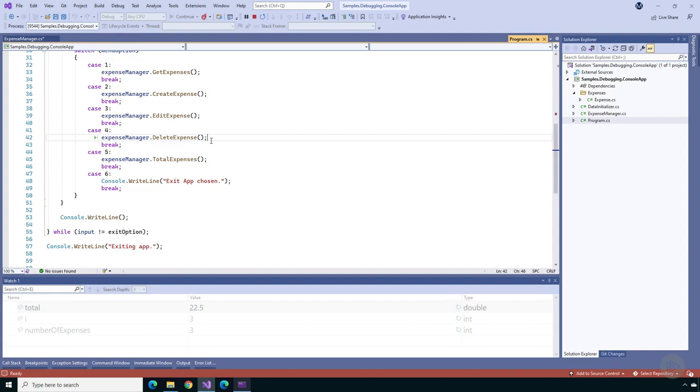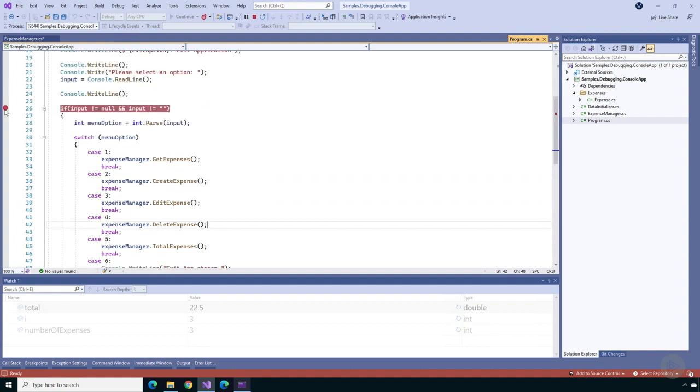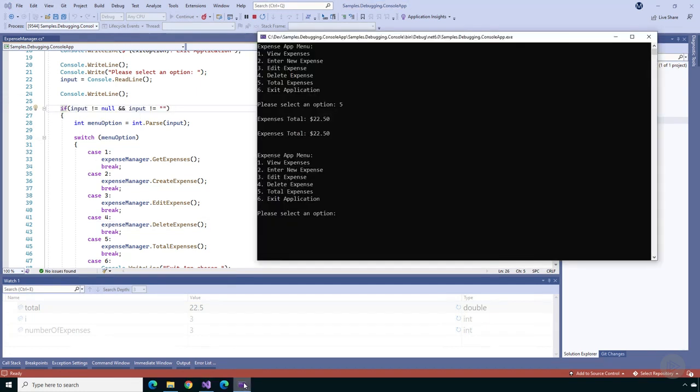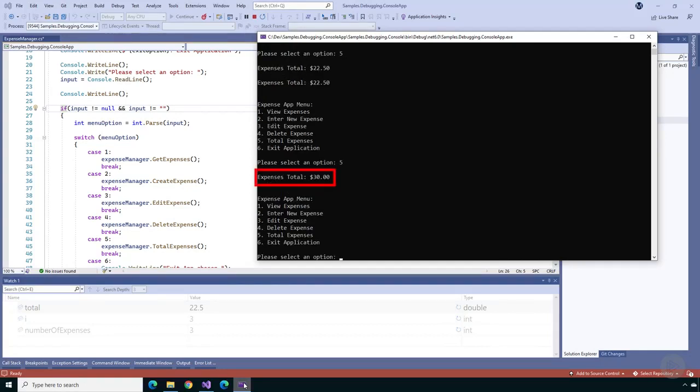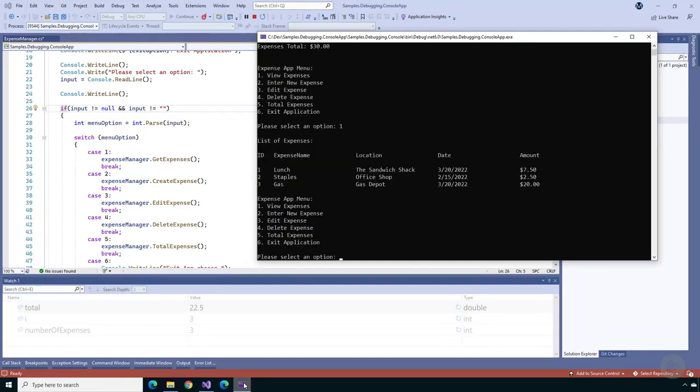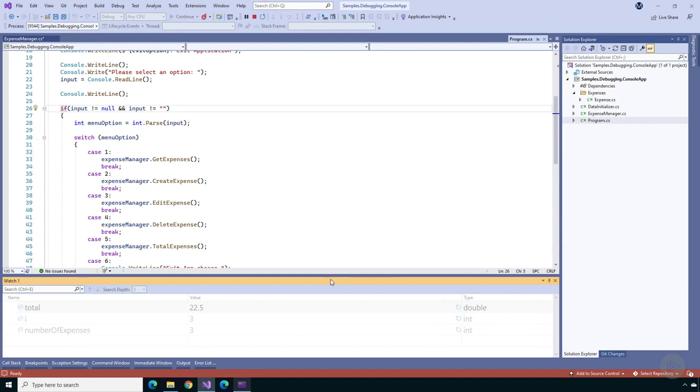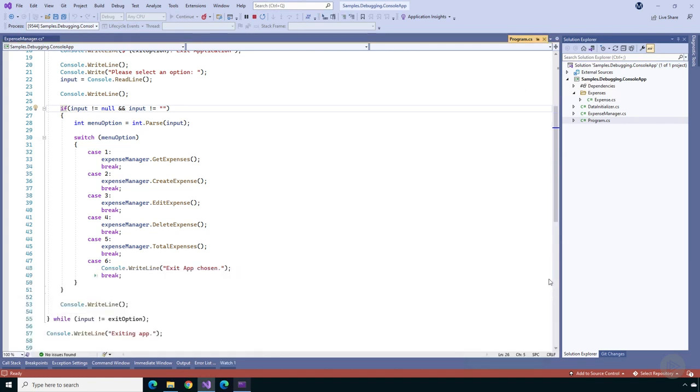And let's actually remove this breakpoint so the code doesn't break again. You do that just by clicking on the breakpoint in the left margin to remove it. Now let's go to the running app and select to total the expenses. Now the total is $30. I'll view the expenses again and let's double check that. So the calculation is now correct. We've successfully debugged the error, implemented the fix, and tested it.